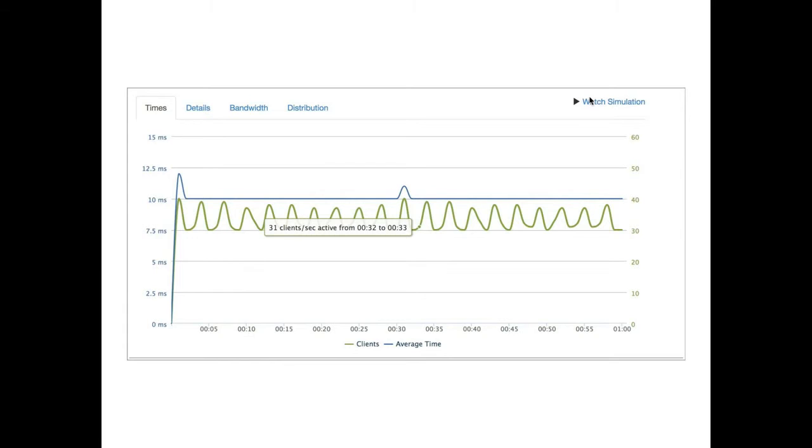First, I wanted to go ahead and show you this is a simulation of the test. So I'll let you see what it looks like when we're running it. There you go. You got the client's line. You got the average time. In this one, I was actually testing some static pages. So you can see I'm hitting it with about 30 to 40 requests per second, and it's staying at about 10 milliseconds. So that's kind of nice response times right there.